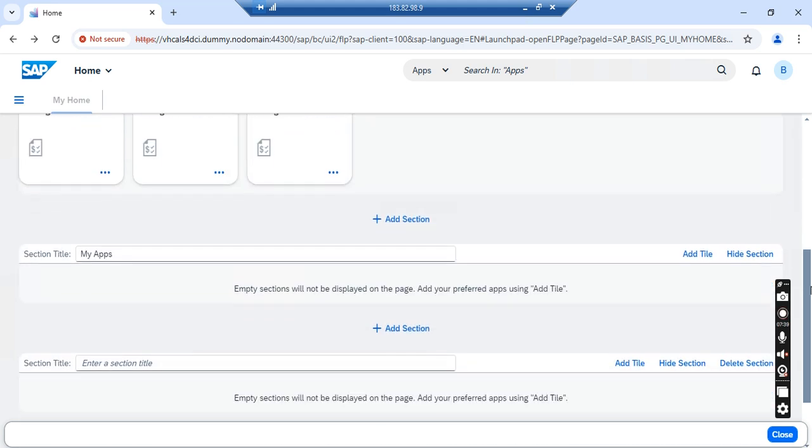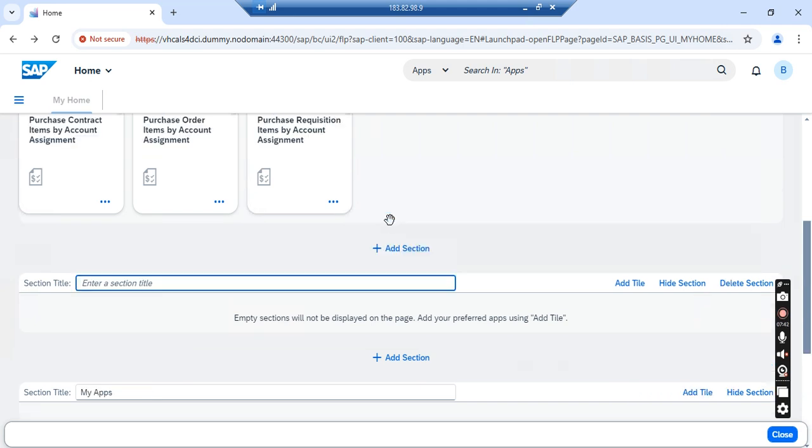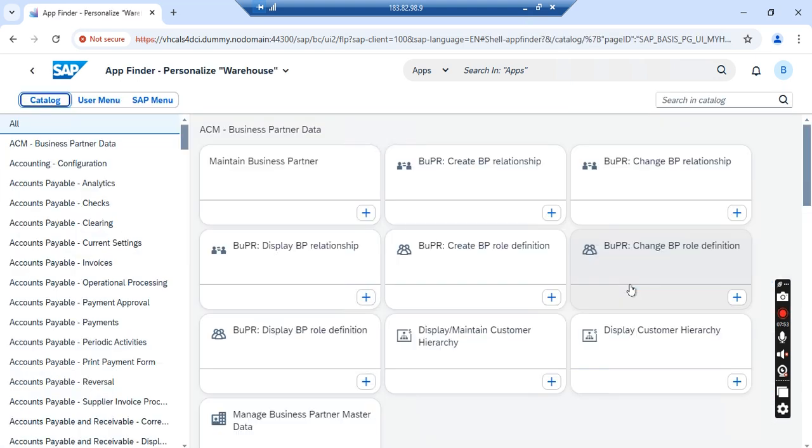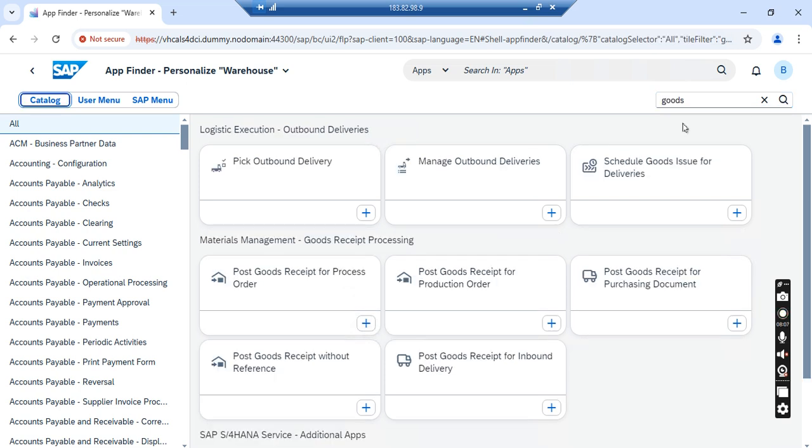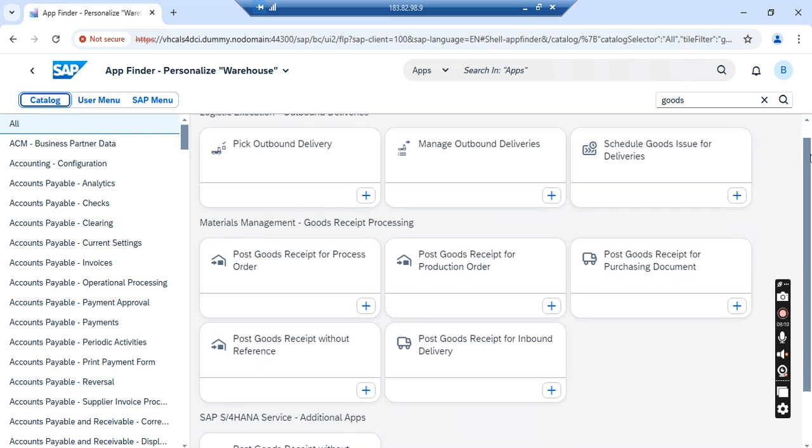I want to create one more section. Suppose I want to create another section for inventory transactions or warehouse transactions. So here I will provide the section title as warehouse, and under this warehouse title I want to add certain transactions which we generally perform in the warehouse department. Suppose I want to search with goods. So related to goods, these are the applications available.